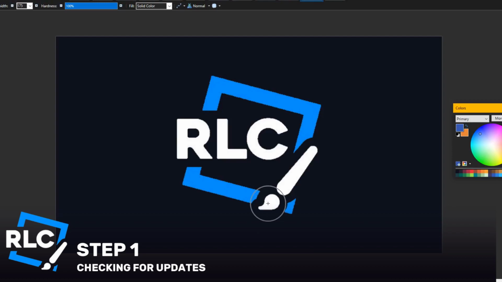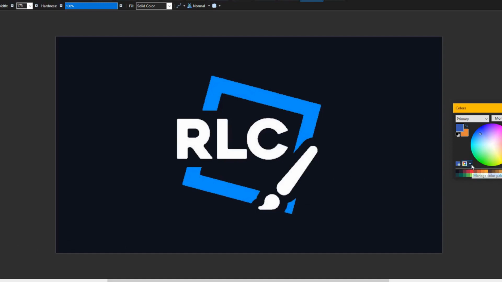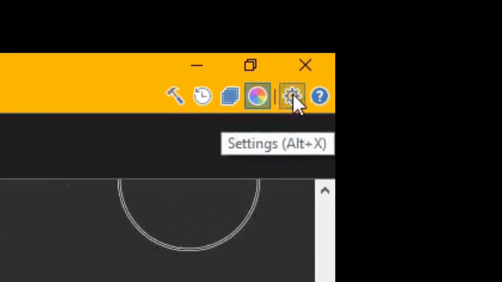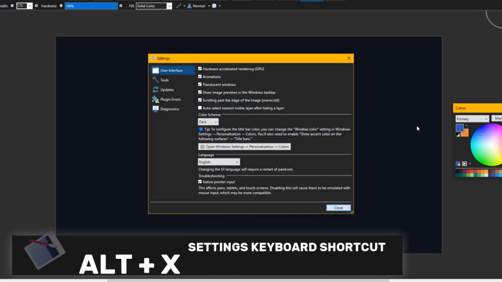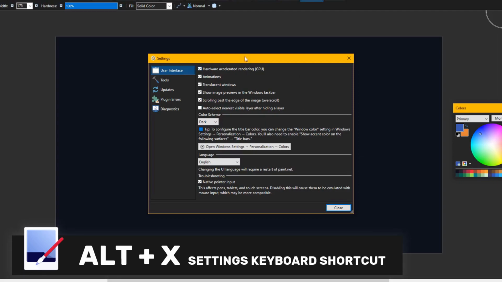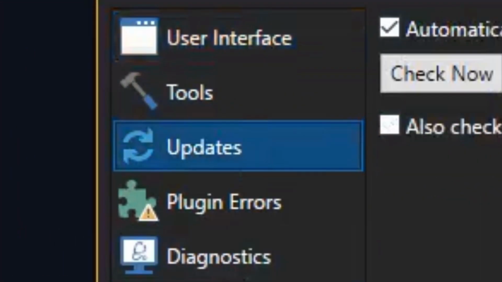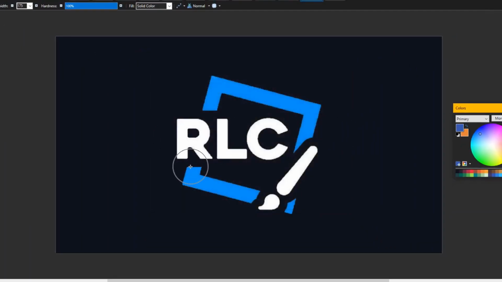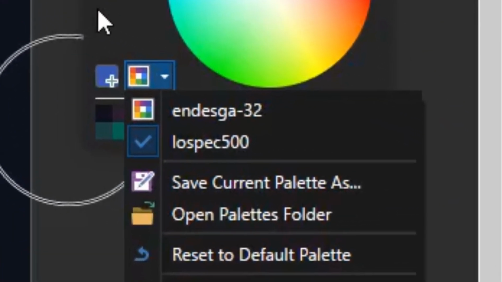First, you want to make sure that you have the newest version of Paint.net, or at least your version has to contain the Manage Color Palettes menu. If it doesn't, you want to go to Settings. You can use Alt-X to head here. Make sure that you go to Updates, and then you want to press Check Now. I already have the latest version of Paint.net, so I don't want to check for updates. But if there's an update that's awaiting installation, install it, and you should have access to the color palette menu.